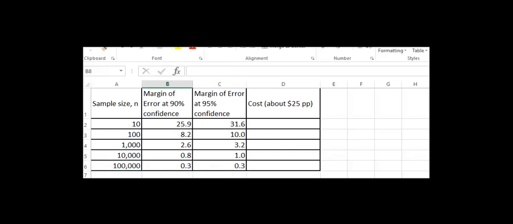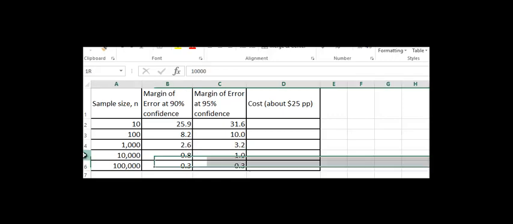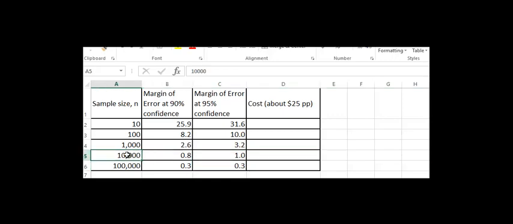So I guess the first thing to note right off the bat is, I mean, how much better is a margin of error getting it from 1% to 0.3%? We had to improve a margin of error at 95% confidence from 1% to 0.3%. We had to go from 10,000 people surveyed to 100,000. That's talking to 90,000 more people on the telephone to get the margin of error from 1% down to 0.3%.